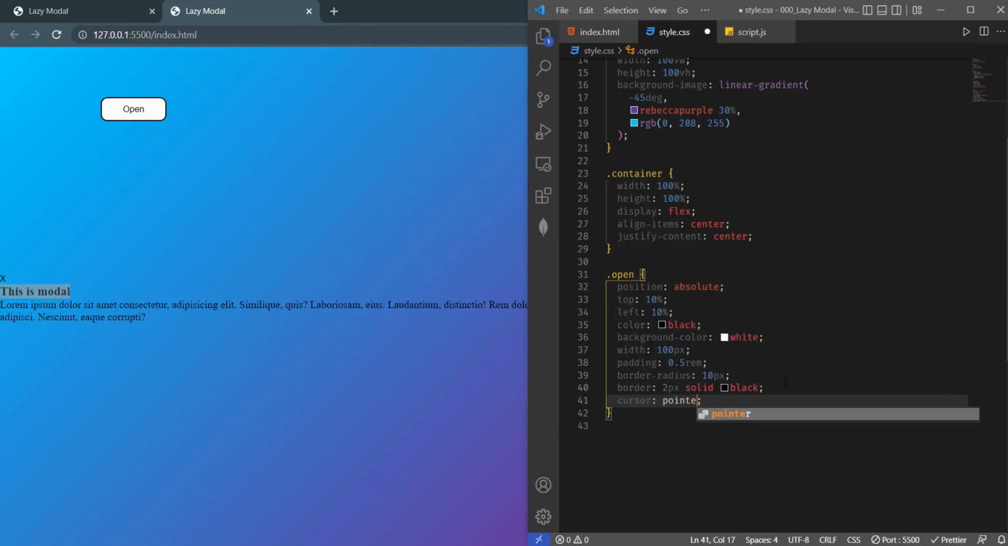Also I will give it a cursor of pointer so that whenever we hover over a button, the cursor will change to pointer.